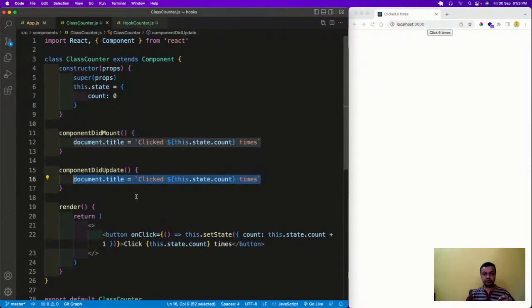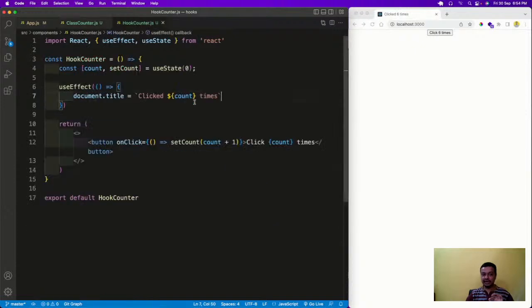See, the useEffect hook in its most basic format is a combination of componentDidMount and componentDidUpdate. It's a combination, and useEffect is a different kind of combination we can do. Okay, thank you, Arpit.